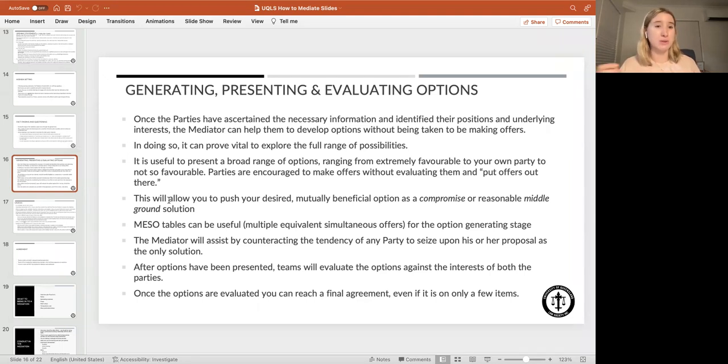The mediator's job is to get rid of crazy solutions, crazy options. So that's why you can actually afford to put them out there without getting sidetracked.